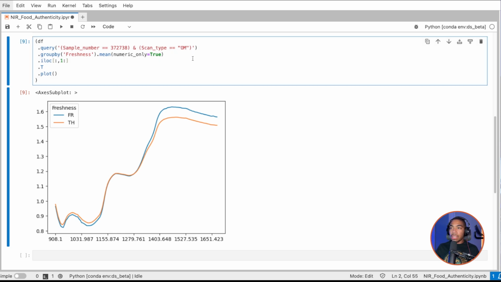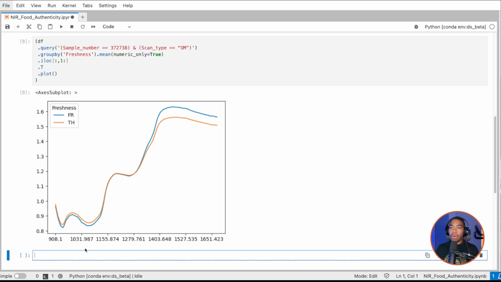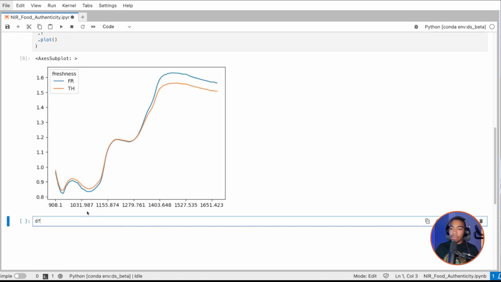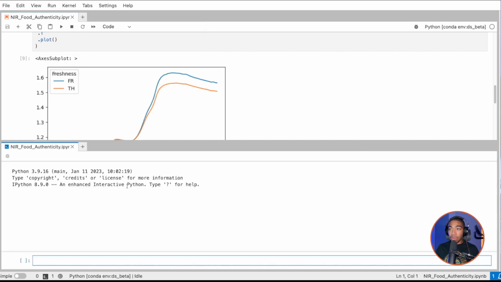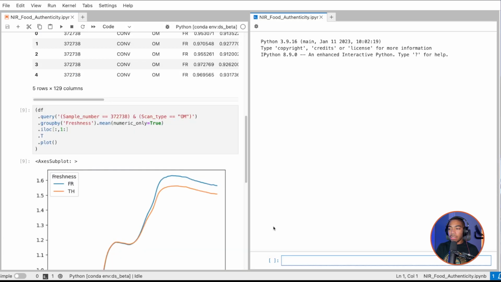Let's change the scan type. I don't recall what scan type values we have. So one thing you can do is open up a console for the notebook, so that we can have a way to query this and find the information we want to know. So let's look at scan type specifically. And I want the unique values for scan type. So we run that and we see that for the unique values, we have OM, TP, and TB.